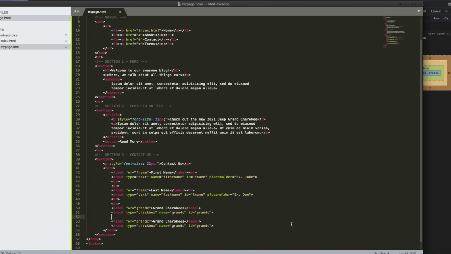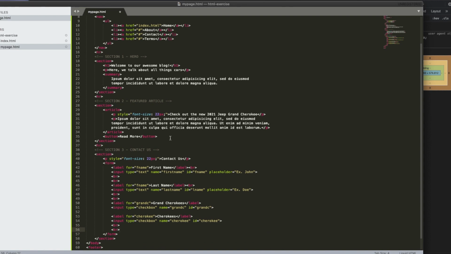All right, we're going to skip a line here. We want both these checkboxes to be on the same line, so we're not going to add a break tag. So let's just make this Cherokees. Same here: name Cherokee and ID Cherokee. And let's do that. And now let's add two break lines, and then we'll add a proper submit button.